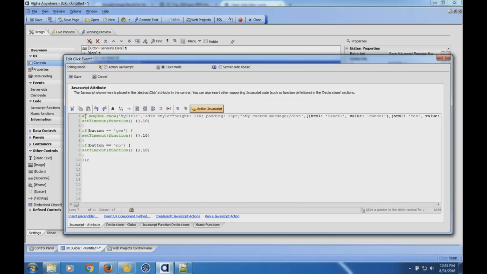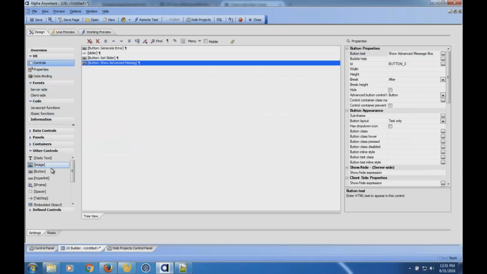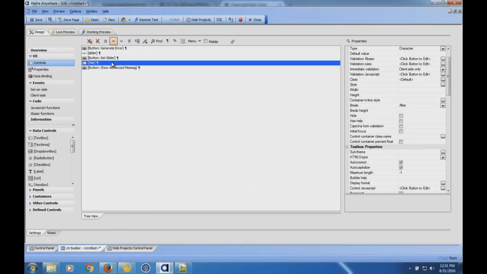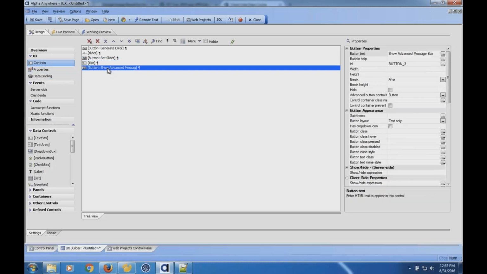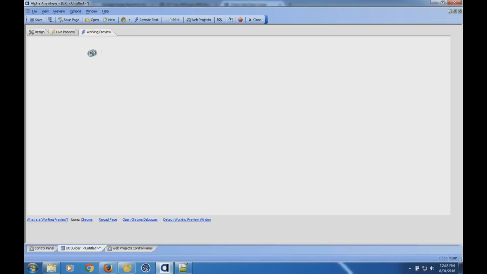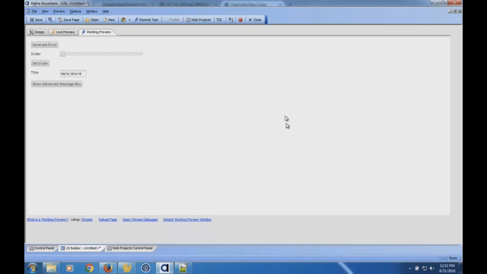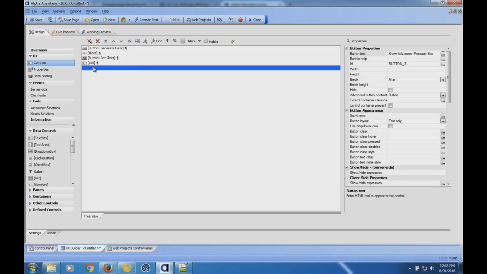Now, if I want to change this my title dynamically, I can do the following. So let's go ahead and click Save. I'm going to add a text box here, and I'll call it title, okay, and I'm going to put that there, and I'm going to default that title to be Hello World. Okay, so this is a field on my form, and when I show this advanced message box, what I want to do is what's in this field, I want it to be showing for my title there. So I'm going to go ahead and go back in here, open up my button.